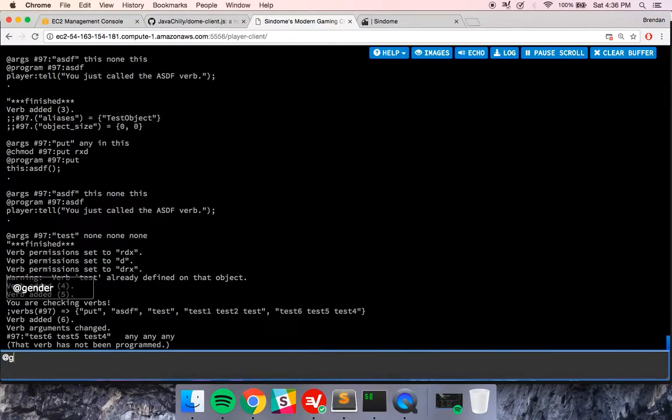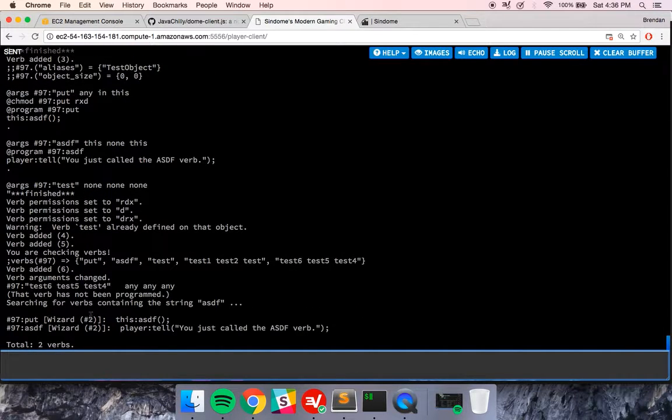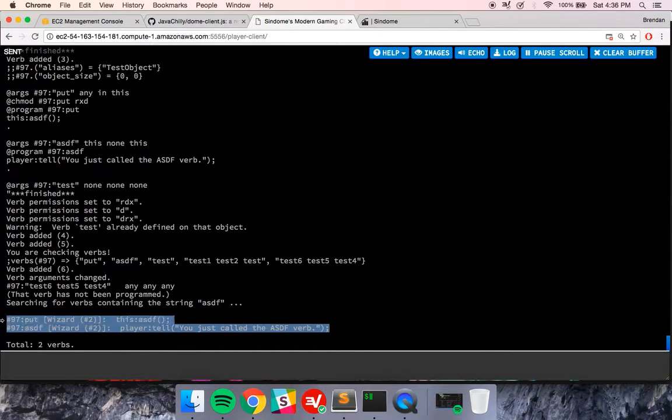So if we did a grep, if you're not familiar with grep, Google it. This is basically just going to search our code for ASDF. There are two verbs in the game that reference the text ASDF, this one and this one. It does not check verb names. It just checks the contents of the verb.